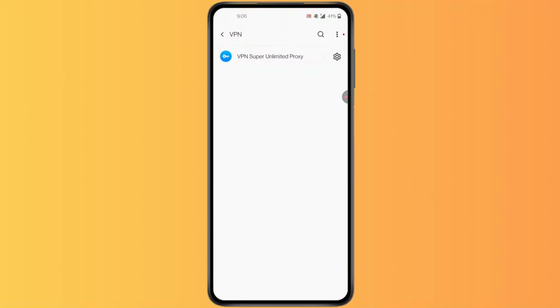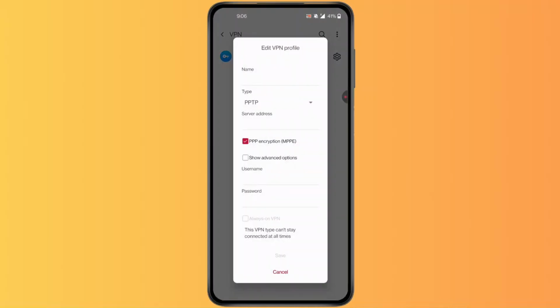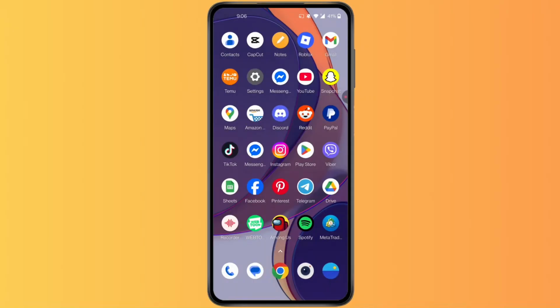Now in here, click on three dots at the top right corner of your screen. Then click on Add VPN Profile. Only do this if you have any VPN profile. And add name, type, and save it.